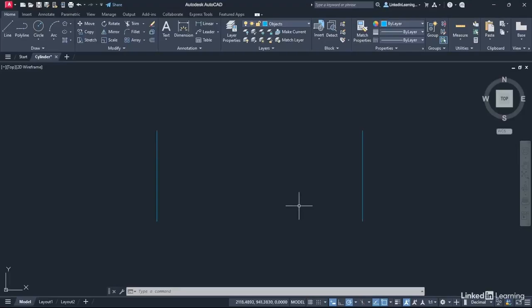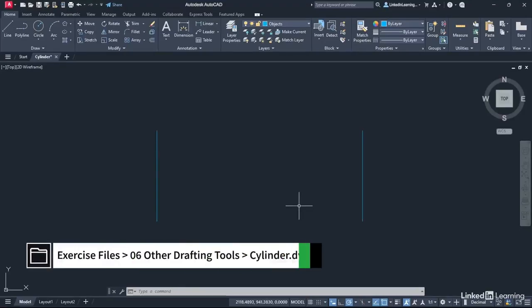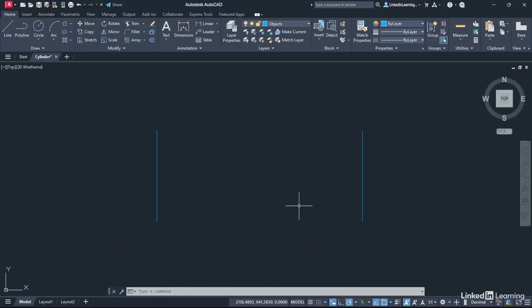We're in a new drawing now for this particular video, and the drawing is called cylinder.dwg. When you open it up in the Model tab, you'll notice you've got two vertical lines available to you. Just make sure in the Layers drop-down that you're using the Objects layer, like so. We're going to take a look at ellipses and how we can work with ellipses in our AutoCAD drawings.